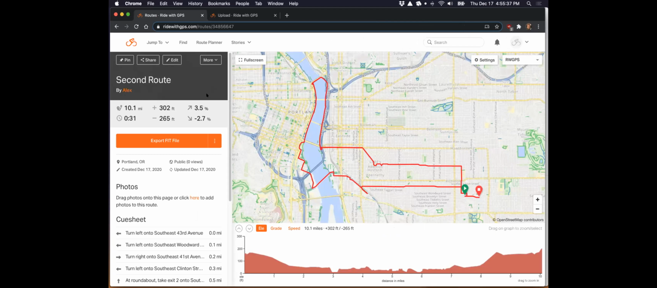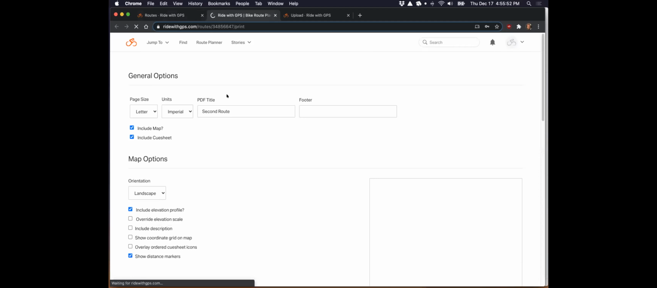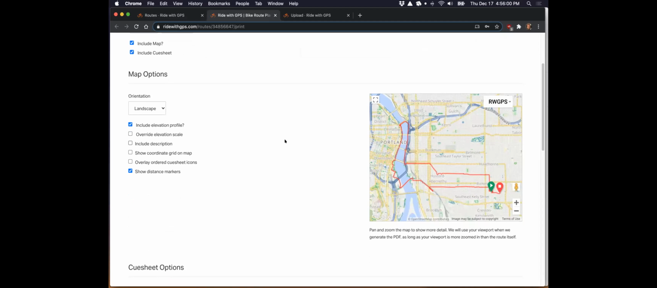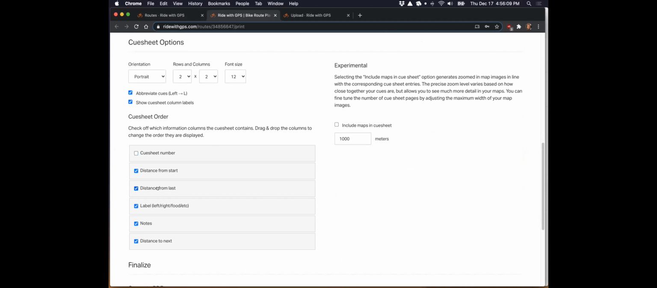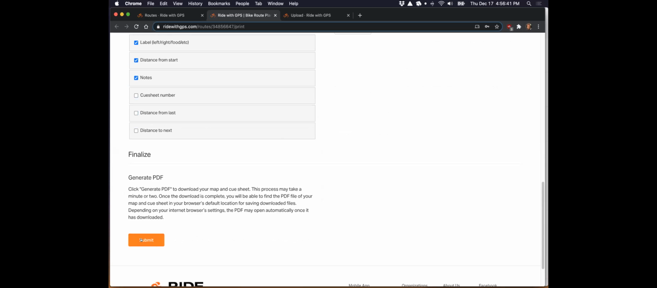Yeah, so here's one of the routes that I planned. This would be the same if it was from your personal account or from your club account. You can come up to More and Print Map and Cue PDF. Then I'll be able to choose certain features that I want included in this PDF. The important stuff is down here, Cuesheet options. You can toggle these off and arrange them so they're in the order you like. Change things like the rows and columns. If you like it 2 by 2, this is great for if you like to fold it into smaller squares and stick it in your pocket or onto your bike bag on your handlebars. And then click Submit down here at the bottom.